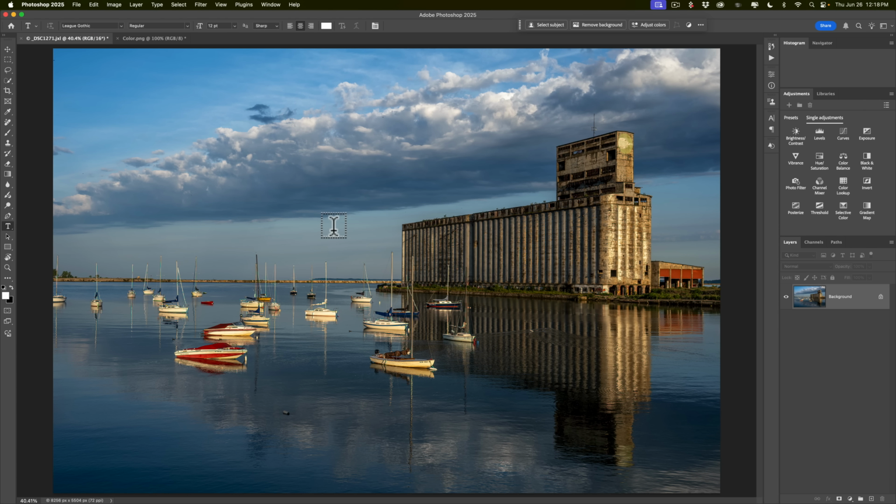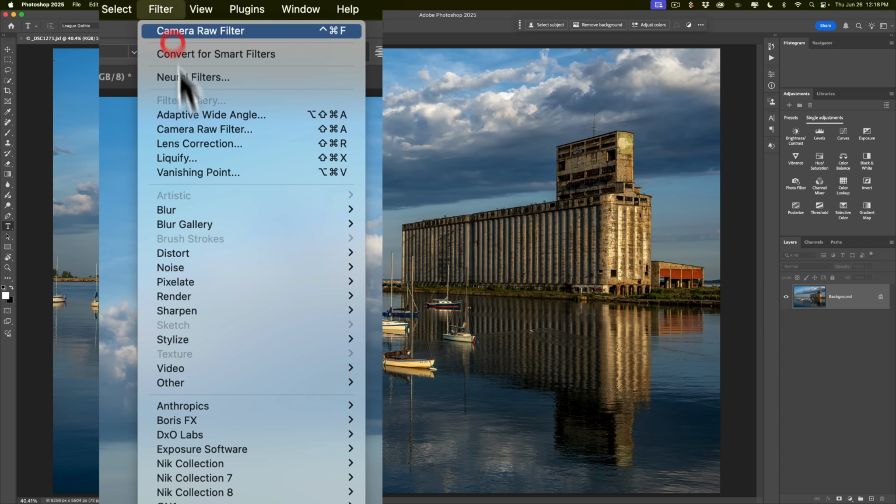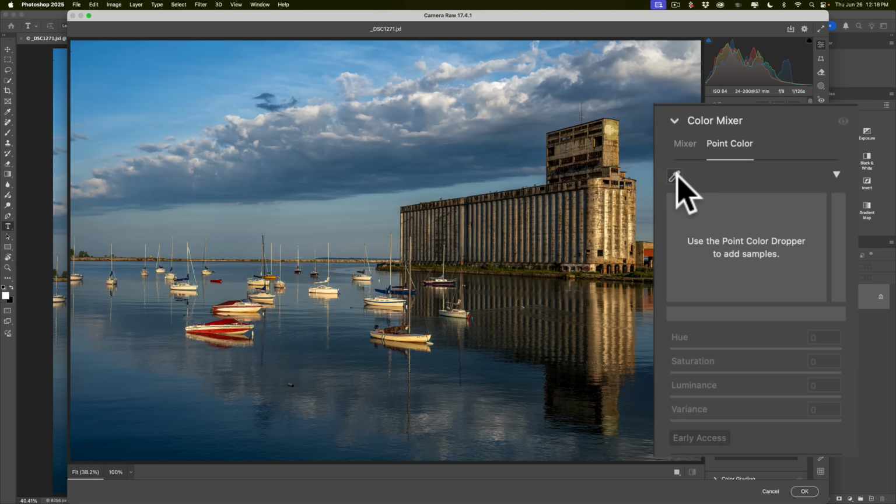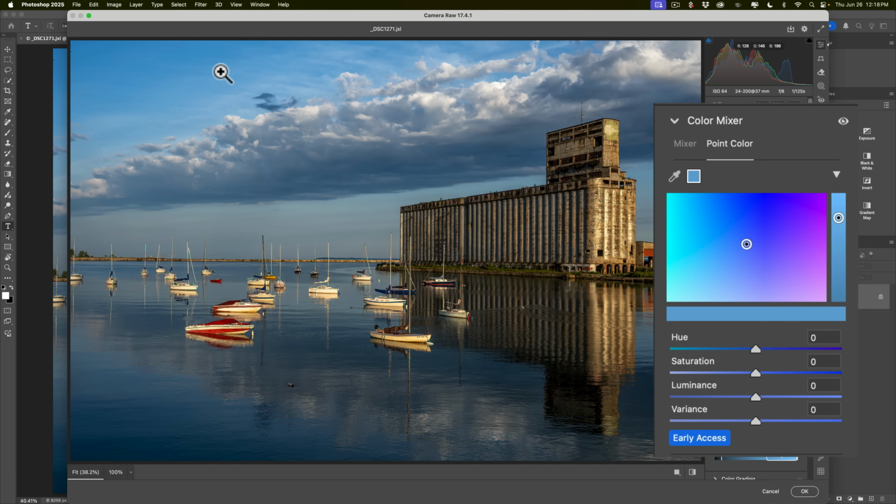Let's go to our original image here. And let's go up to Filter, then down to Camera Raw Filter. And again, we're going to get the eyedropper. And let me click on the blue sky. All right. Now let's take this Variance slider and move it to the right. Look what it's doing to the sky. And the water, for that matter. It's blue everywhere. But you see how that's affecting the sky, and it's kind of making it look pretty cool. I kind of like what it does.